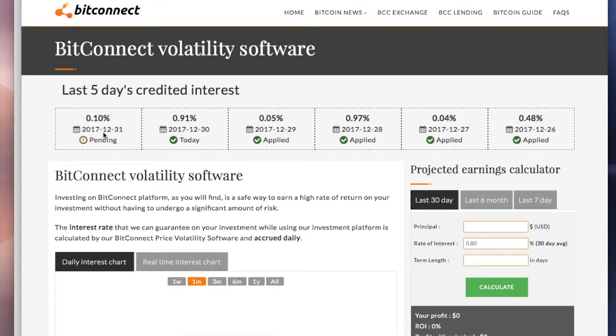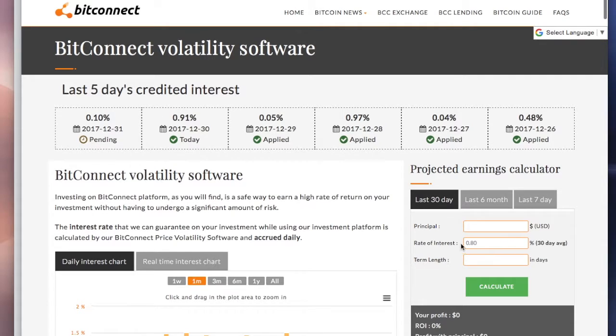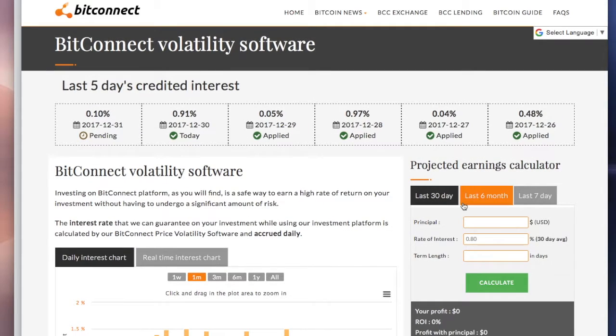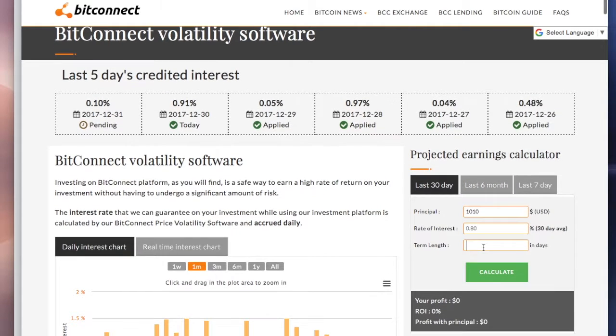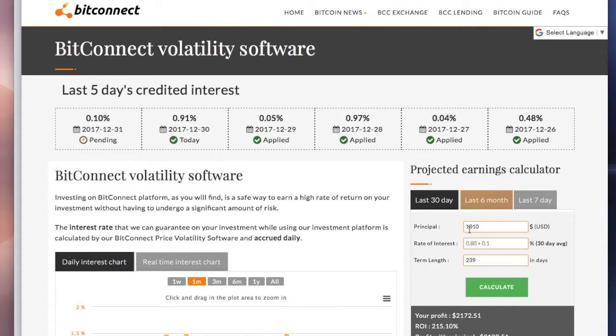So if you go to volatility software, this is that robot, and it has a few low ones, but you can see on average it has a rate of interest of 0.8, and you know if you're investing $1,000, you're getting that +1 bonus too. So we know 239 days on average. So you'd be getting that $3,000.